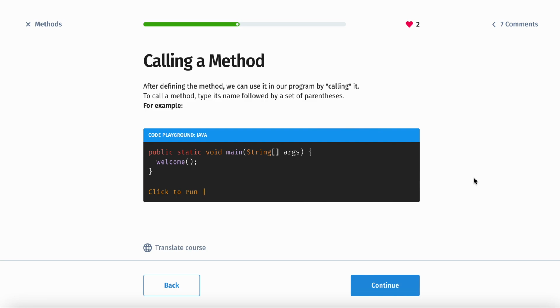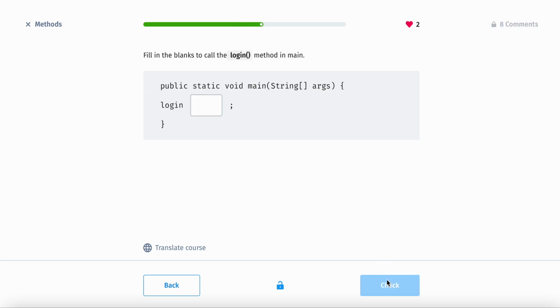So calling a method. After defining the method, you can use it in our program by calling it. To call a method, type its name followed by a set of parentheses. So essentially you just type the name, some open parentheses and a semicolon, and then you call the method. Fill in the blanks to call the login method. So you would just need the name, the parentheses, and a semicolon to call the method.